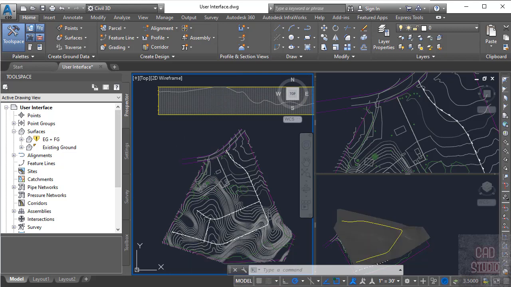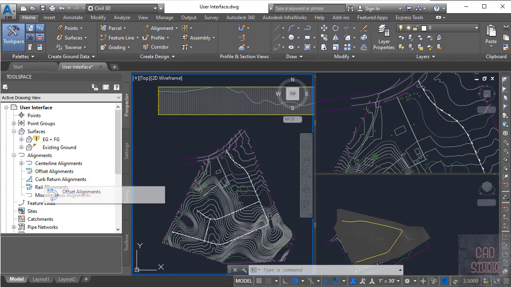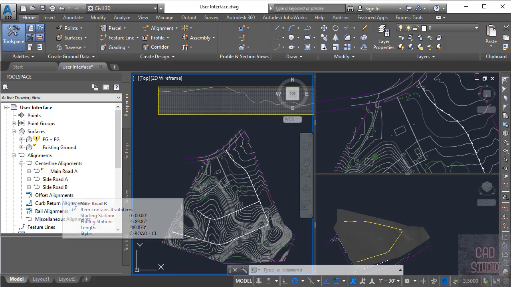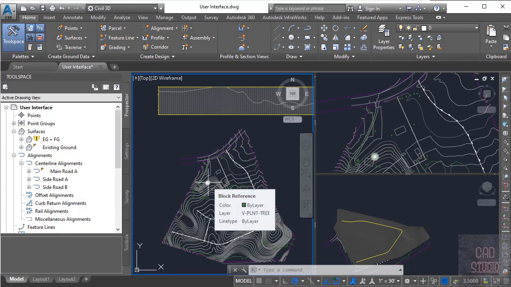Similarly, if I expand alignments, here you can see all the elements that are relevant to alignments. But right now we don't have any information in these heads. The information that we have is in centerline alignments. Click this plus sign to expand, and here you can see there are 3 alignments in our design area or our drawing area.